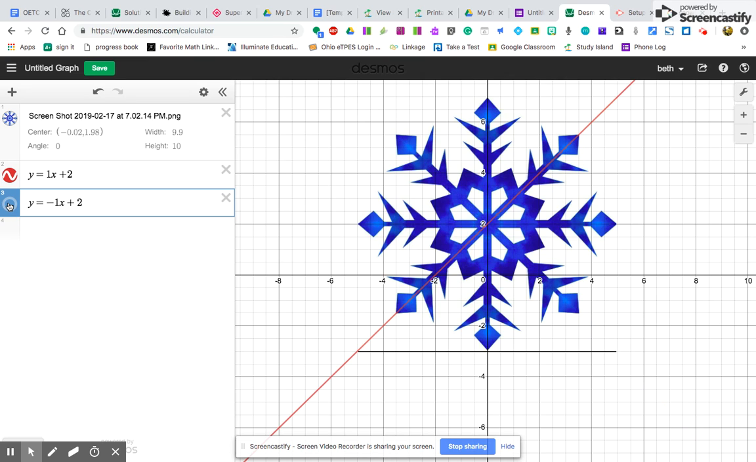Let's say I don't like that color. I can hold that down, and let's say I want it to show up better, so I'm going to try orange. I'm going to make that color orange. So that would be 2 lines right there that I made of my snowflake.